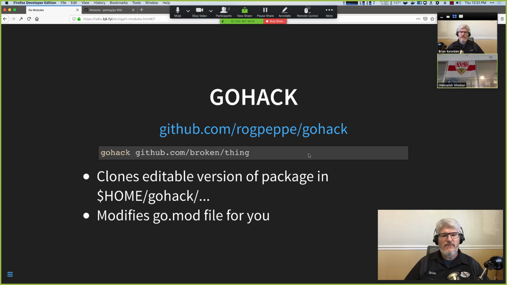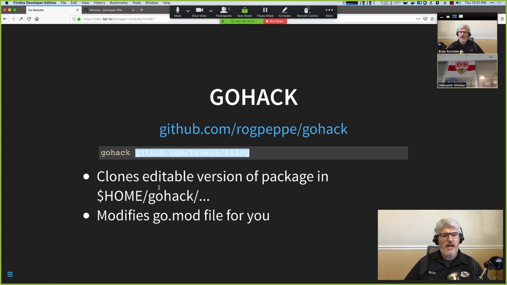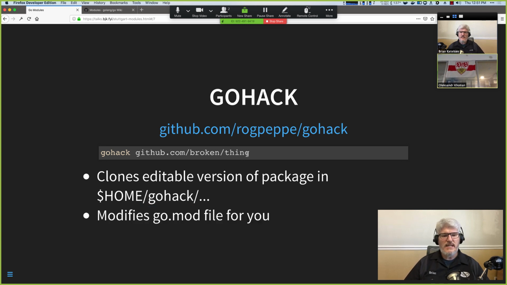And Roger Peppe from Canonical created a neat tool called GoHack, and GoHack does all of that replacing for you. So if you install GoHack and then type GoHack and then a package name, it will create an editable version of that package in your home directory under a directory called GoHack, and it will automatically modify your go.mod for you and point it to your hacked version, your forked version.